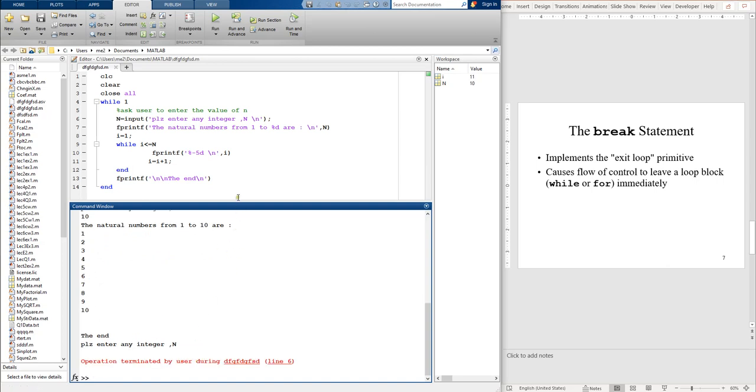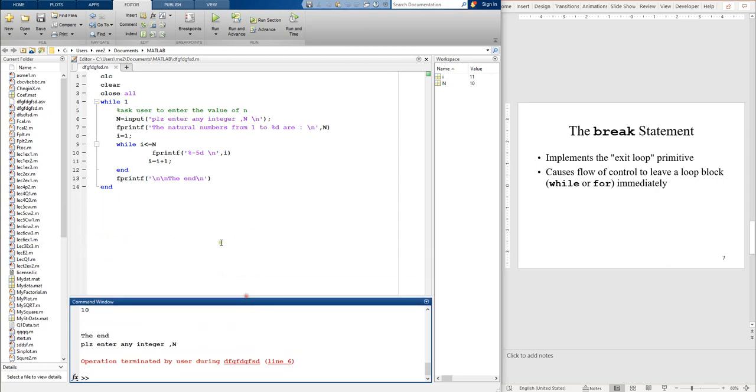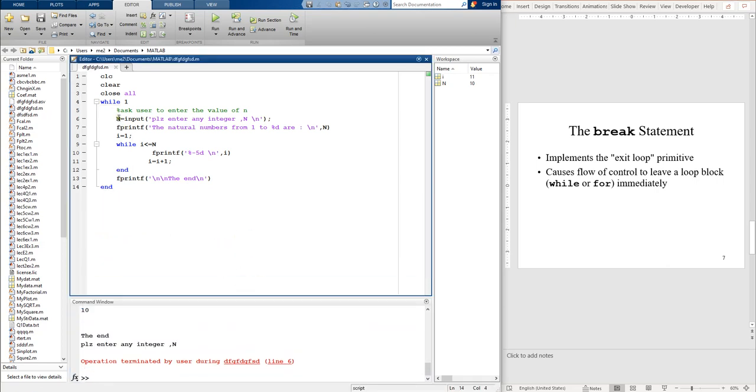Control C. But this is from outside the program. How can I abort the run from inside the program? If the user enters, we can add an option here. Please enter any positive integer n, or say that -55 to stop or to exit the program.